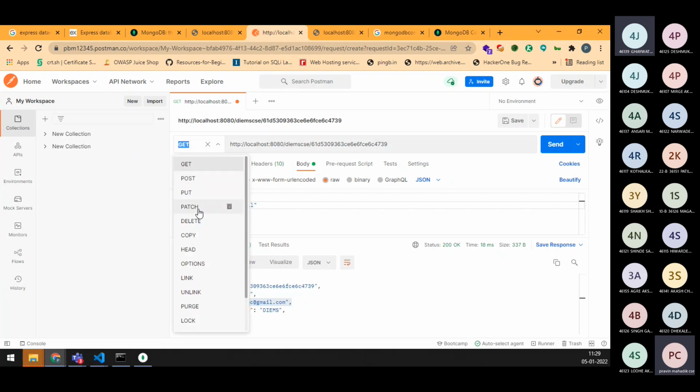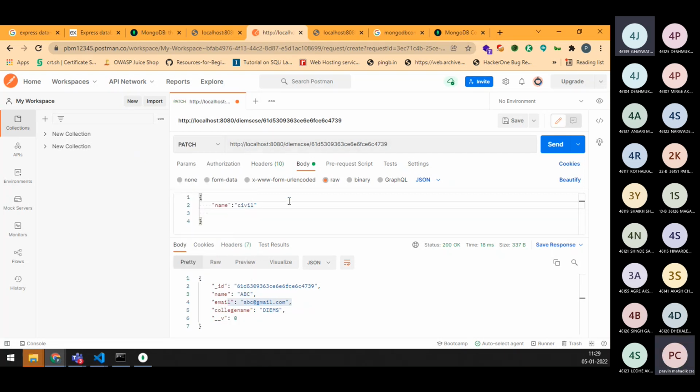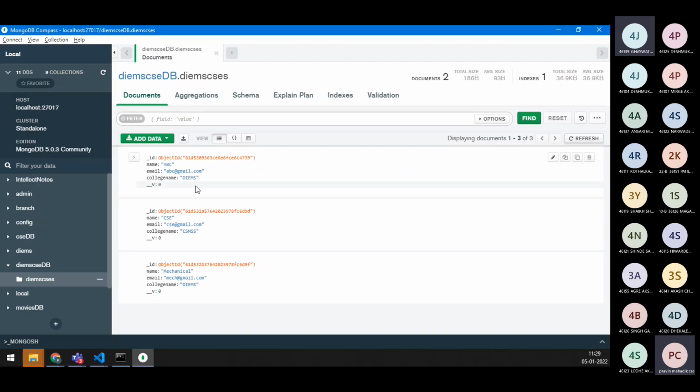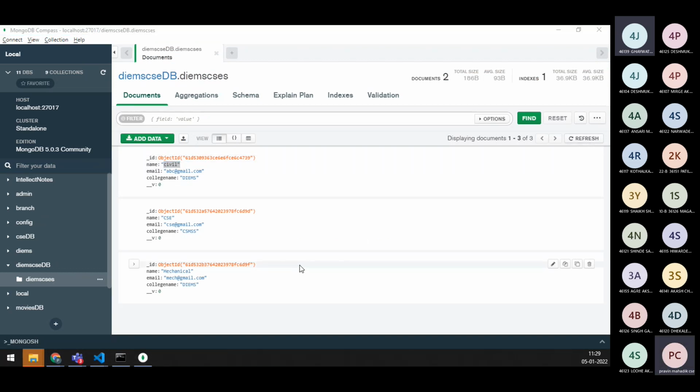So let's make a PATCH request. For this ID, I'm mentioning only name because this should be the updated value. Let's send it, and you can see now the ID is 739, the name is civil, and email is the same, college name is the same, only the name is changed. If I go to Compass, 739, this name is ABC. Let me refresh, and you can see that has been updated.